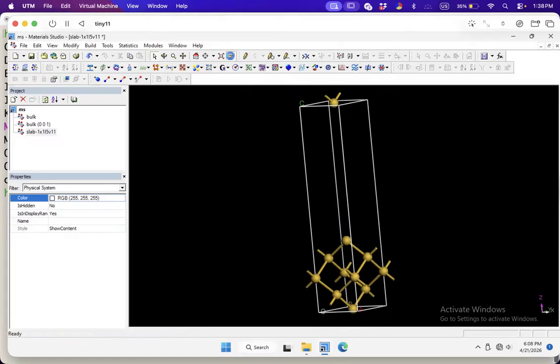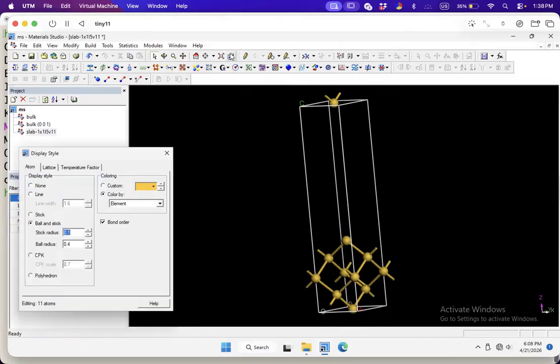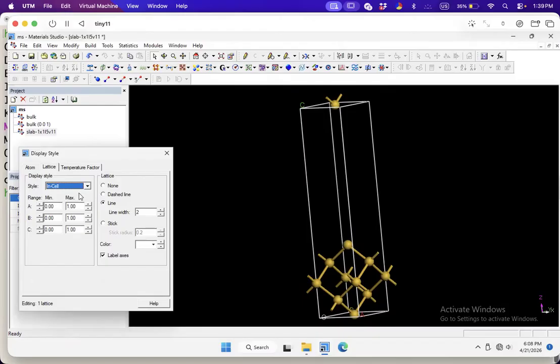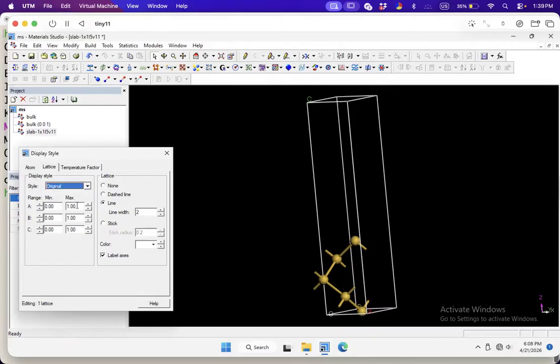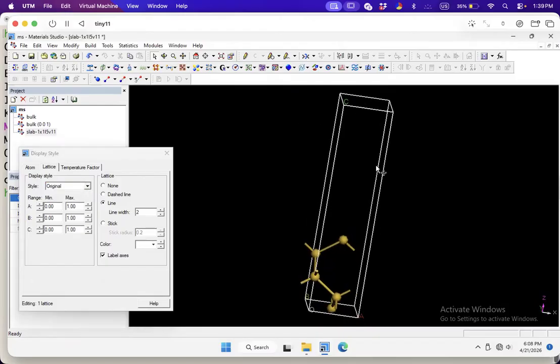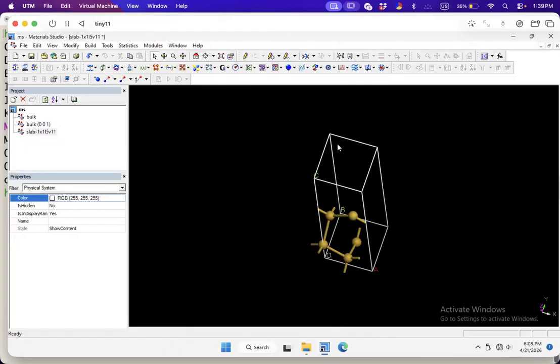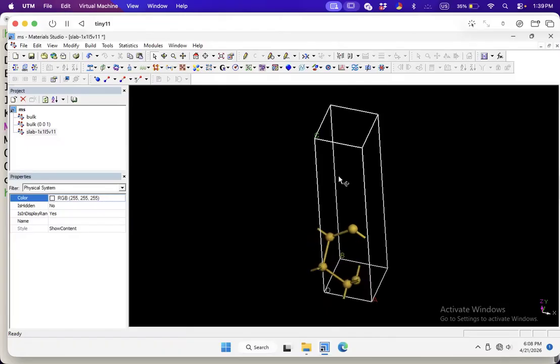If you want to get rid of this, you put this display style, you put lattice, and you put original, and that's it. That is the original atoms in my system, okay? So in that case, there are no atoms here because you have only the originals.